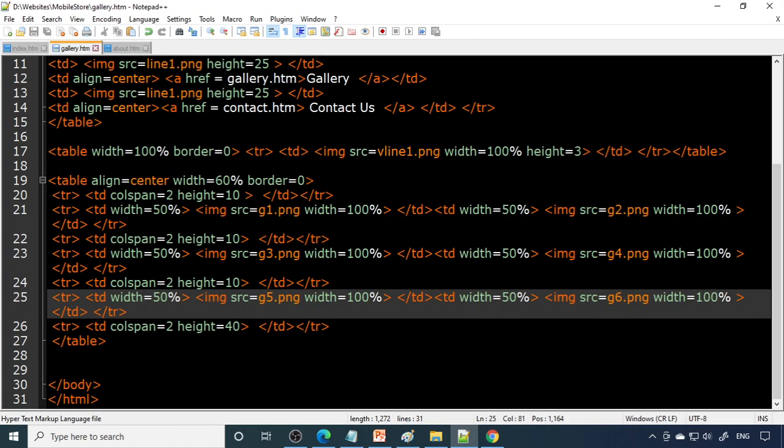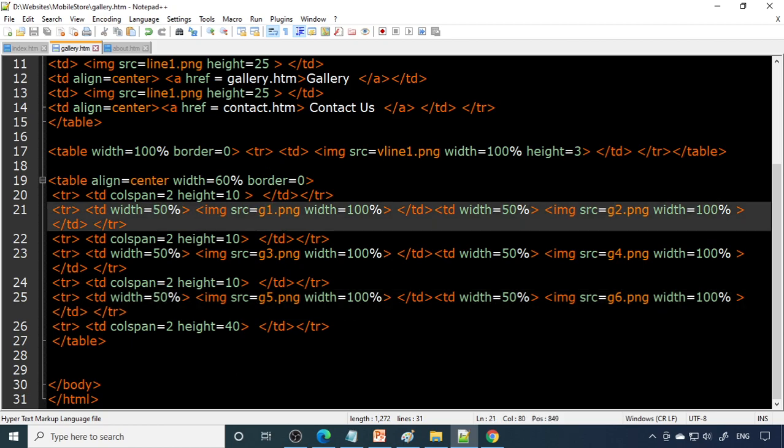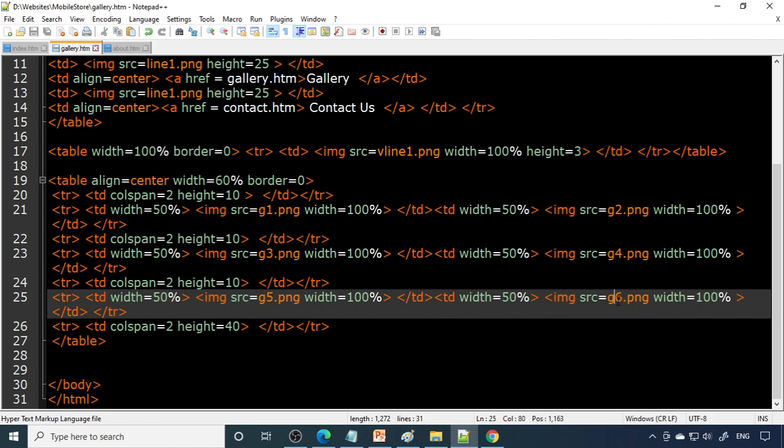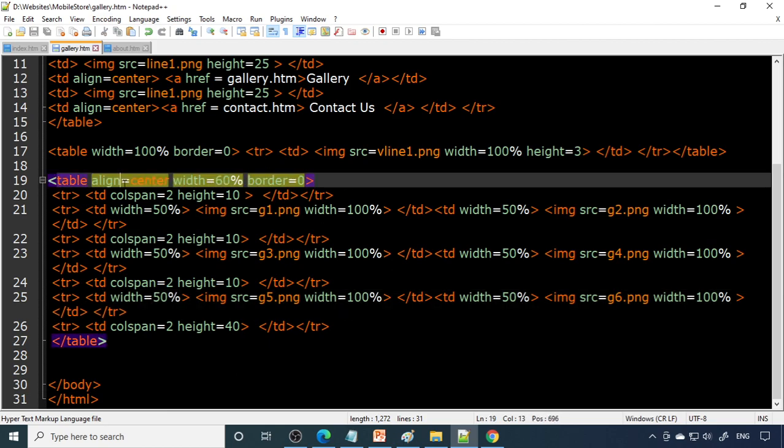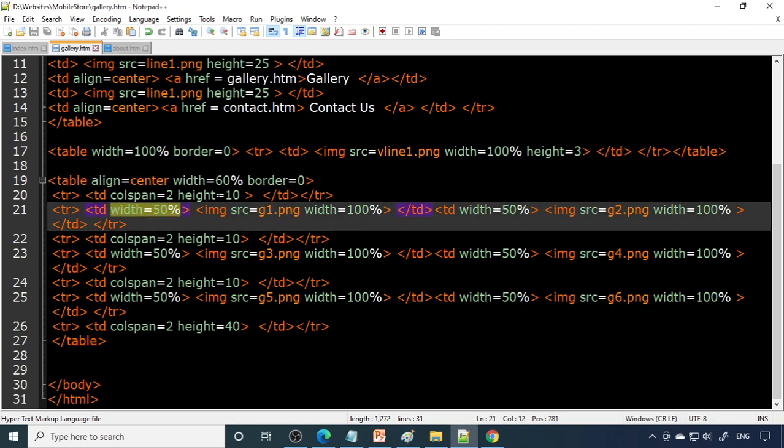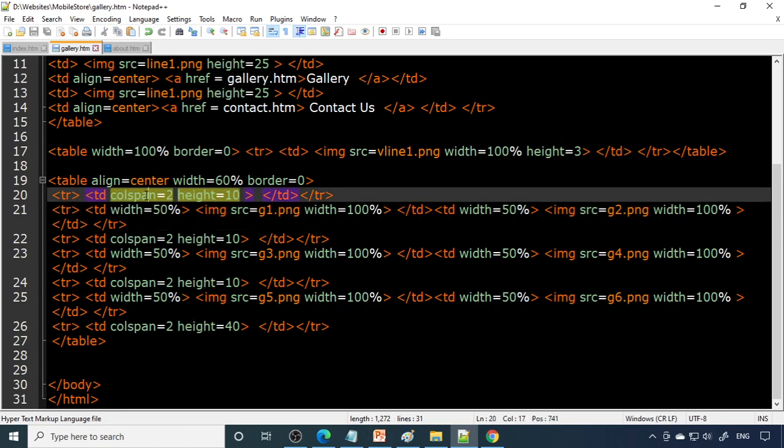So for the gallery, pictures are required, so first you need to download the pictures. We have G1, G2, G3, G4, G5, G6. Totally 6 pictures we downloaded. And here is the table. We take the width as 60%, align center, border equal to 0. So that means only 60% of the whole screen will be occupied by this. Next, for a small space, we are using a height of 10 with the column span 2. That means 2 columns are there. We use column span 2, therefore it will occupy the whole row.